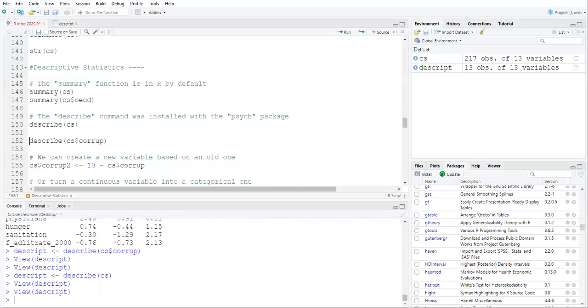Now, most questions you'll be asking about your data will be related to descriptive statistics. So we're going to look at some more descriptive statistics. We're going to look at some graphs and run a statistical test. We talked about summary. We talked about psych.